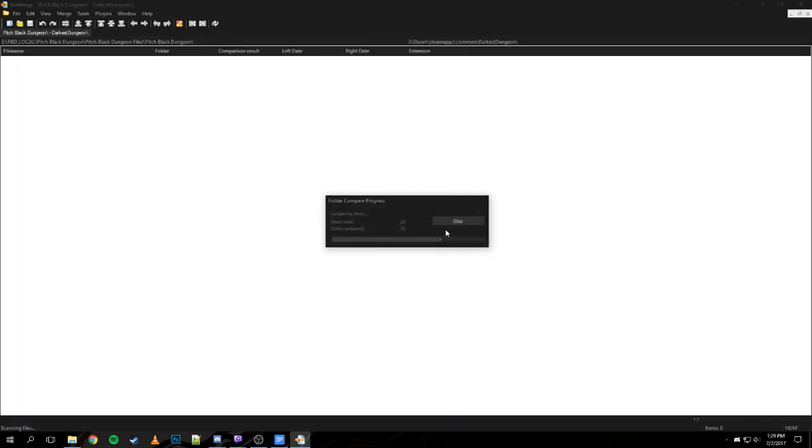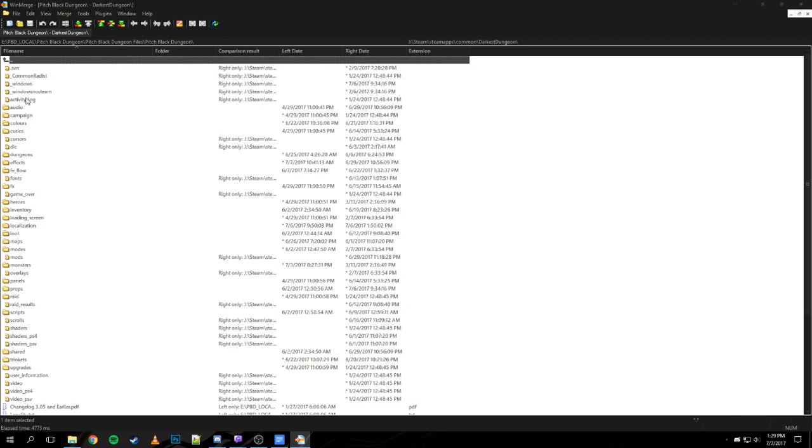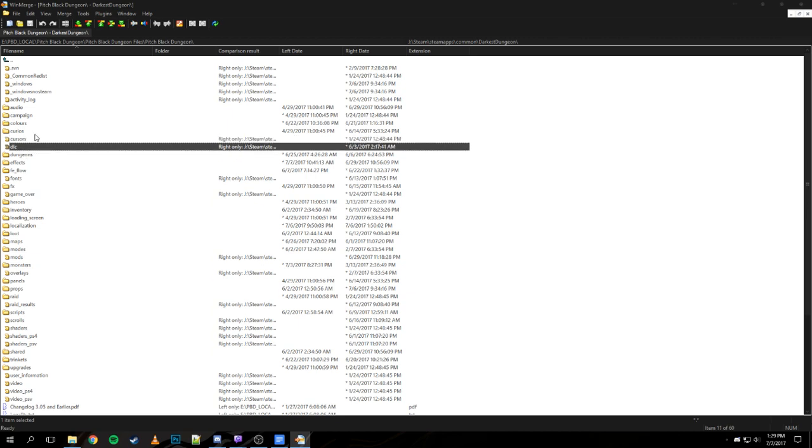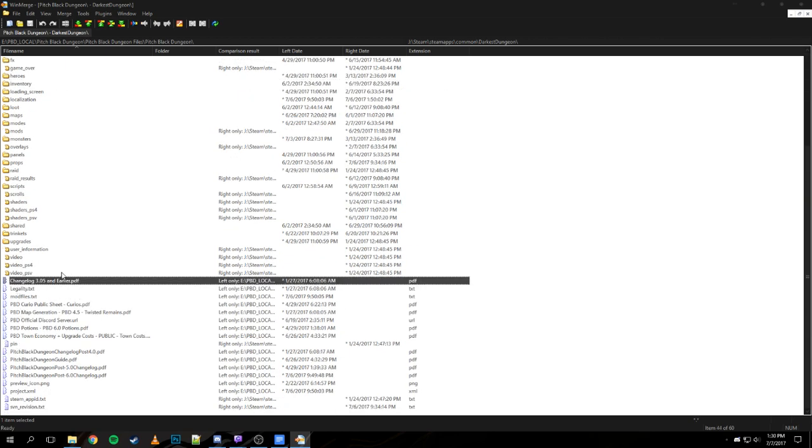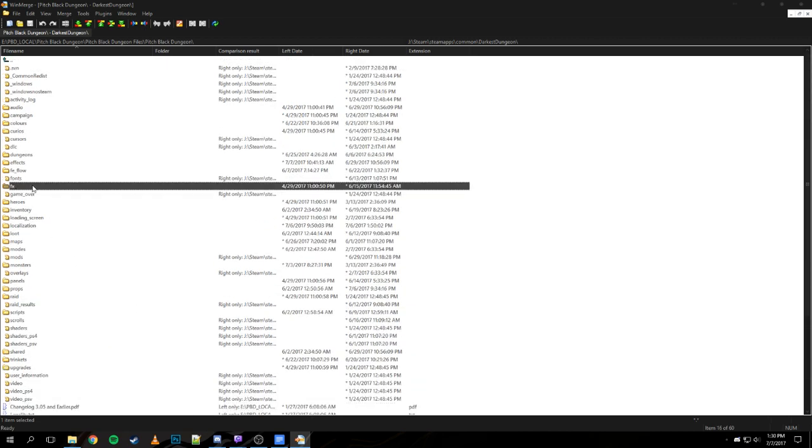And because they have the same file structure, it will bring up all of the folders and show that, like on the right side, which is the vanilla game, there are certain folders that exist only there, and on the left you can see there are sometimes files that exist only there, like my changelog or my PDFs, and anything that's full, that means they exist on both sides. So we're going to go into effects because I know, of course, that will be very, very different from vanilla.